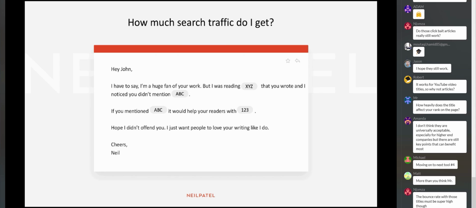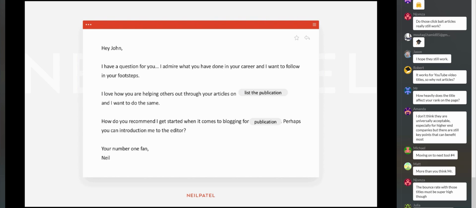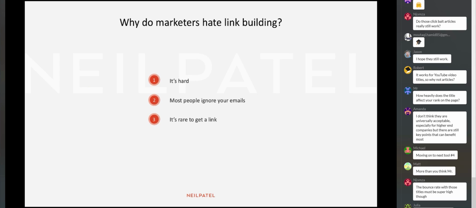These are all old school email templates. Funny enough, that was probably one of the reasons, not the reason, but one of the reasons, because a lot of marketers like me were talking about them and sharing them. They just don't work anymore. And there's tons of them, like, congrats on another great article. I just want to let you know that I love that you covered X, Y, and Z, building relationships, and then after they respond back, asking them to link to you. These are all examples of stuff that I've used, other people have used. But as marketers and SEOs, we hate link building because these templates don't work that well. It's hard. Most people ignore these emails, and it's rare to get a link.